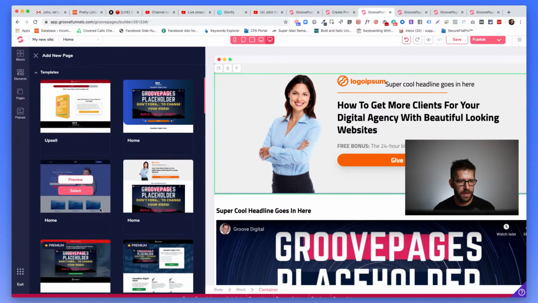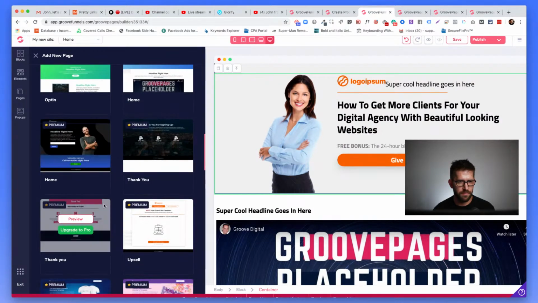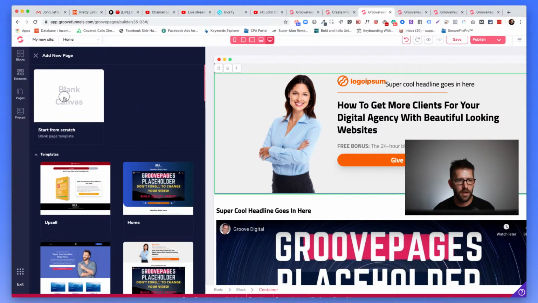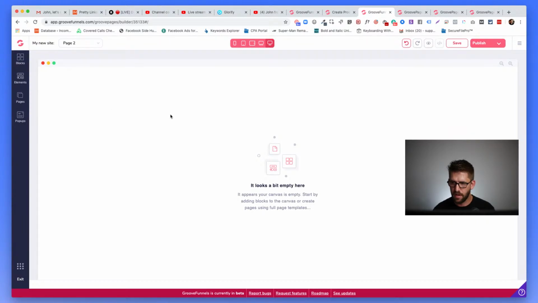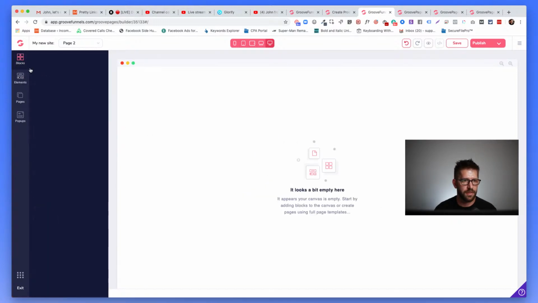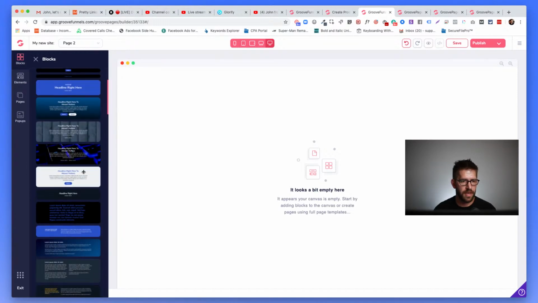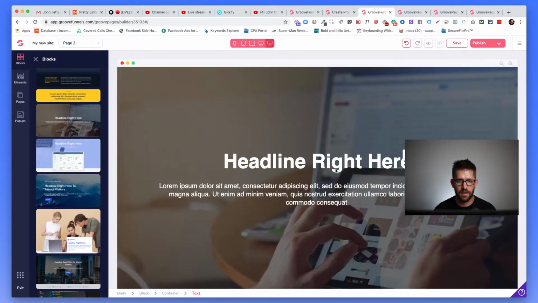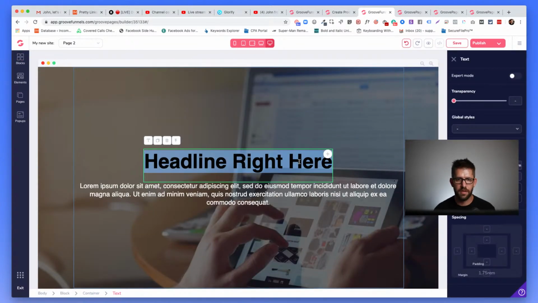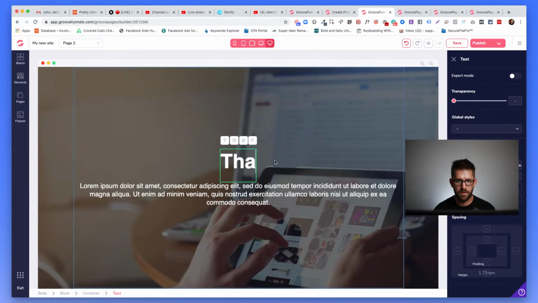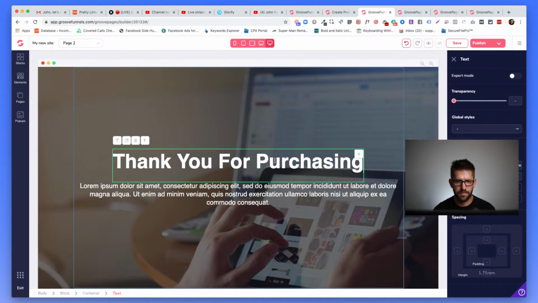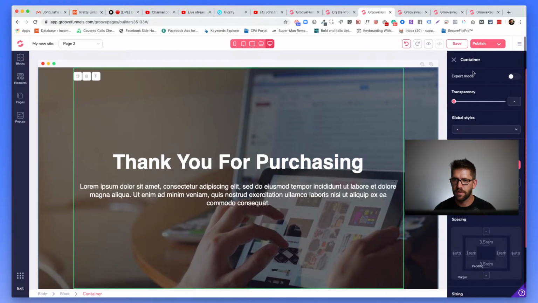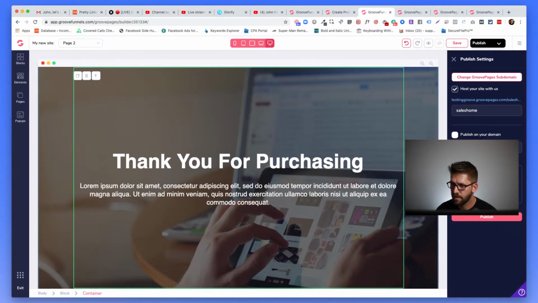Let's make a thank you page. There's a thank you page. Oh, and the thank you page is premium. That's weird. All right, blank canvas here. Oh, GrooveCart. Okay. All right, looks a bit empty here. Let me just add in a block. Let's go to all blocks, see what they have. We'll just say here, thank you for purchasing. All right, and that'll be my thank you page. Let me see here.